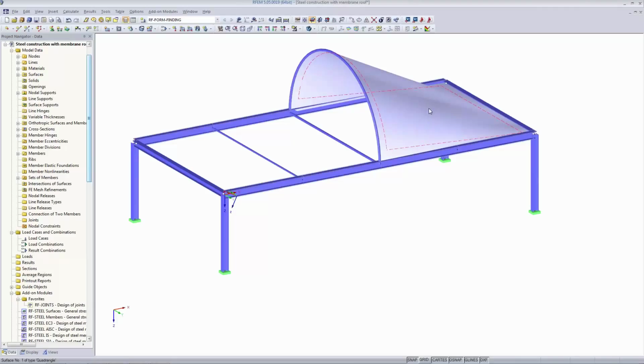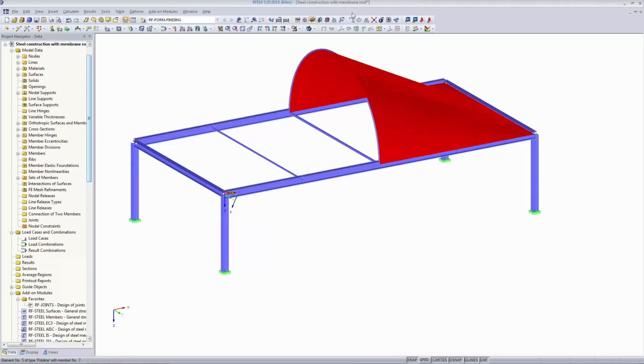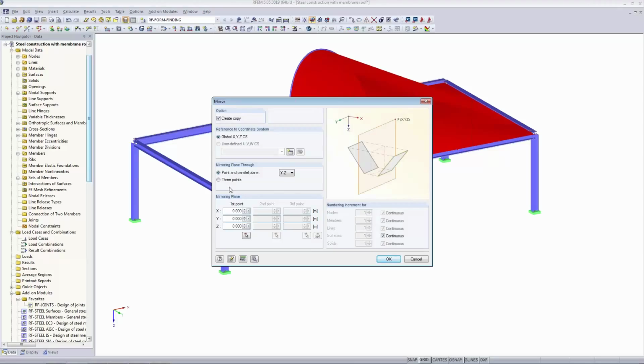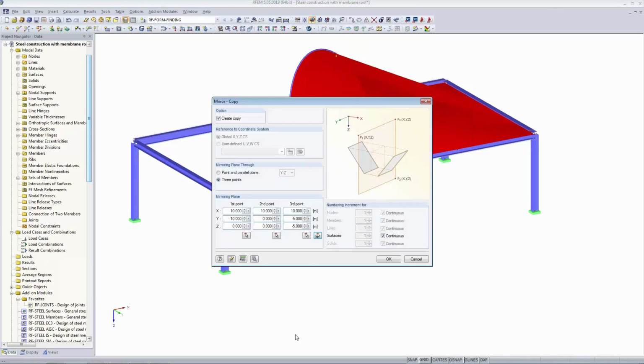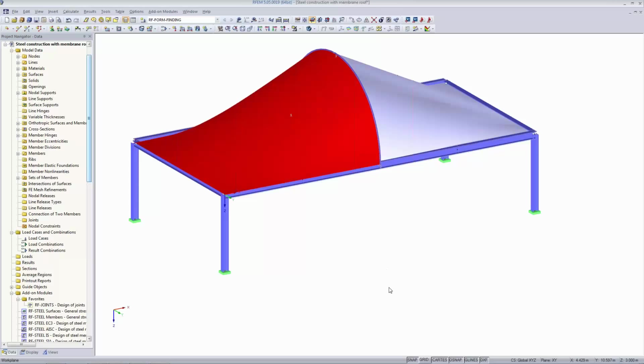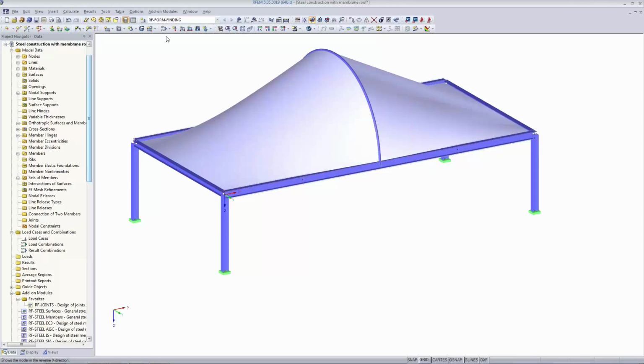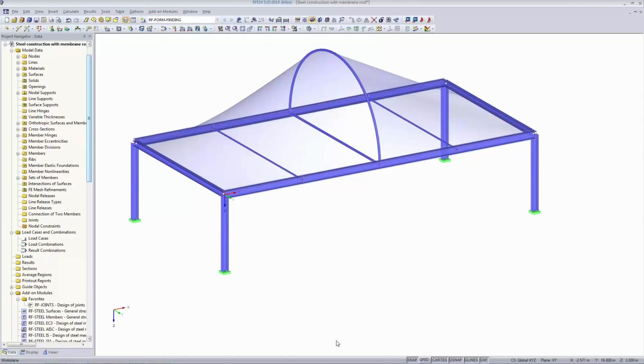And now I want to mirror this. So I select the surface and I use the button mirror. I want to create a copy and I select my mirroring plane by selecting 3 points, and I can do this in one step. Select all 3 points of the plane, so I select these points and I click OK, and that's me done with the definition of the membrane roof.